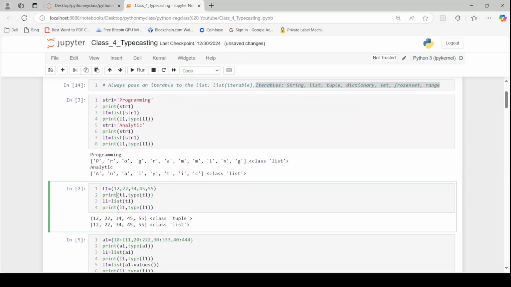Next, moving on to this particular cell, here you have a tuple. A tuple is also an iterable, and inside this tuple you have got these values 12, 22, 34, 45, 55, and print t1 comma type t1 will print the tuple only. t1 is ultimately a variable where it stores the tuple. You pass this variable t1 to the list function, and the result is stored in L1 and print L1 comma type L1. Ultimately, it will give you a list.